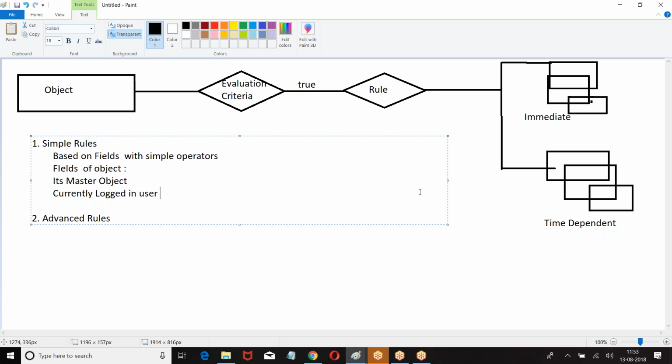So advanced rule means by using formulas. We can write formulas to create an advanced rule. So rules can be defined in how many ways? Two ways. One is simple rule, other one is advanced rule. Advanced is based on formula. Simple one is based on the fields, its master object and the currently logged in user. I hope you are good with this.